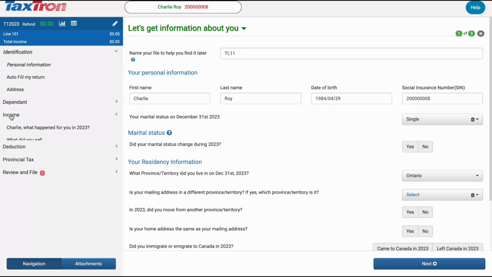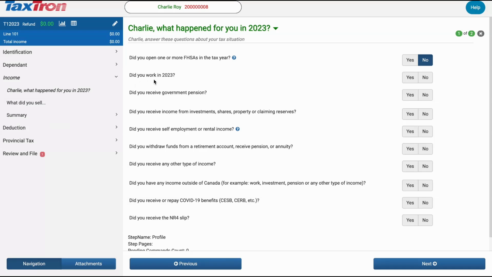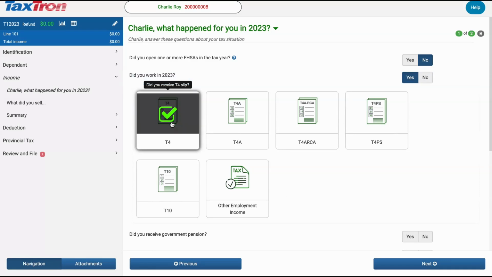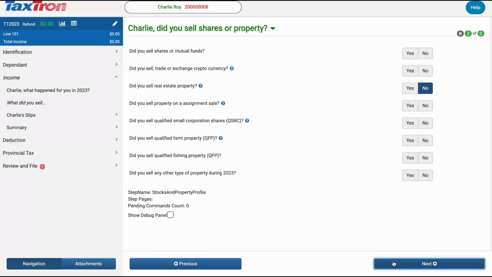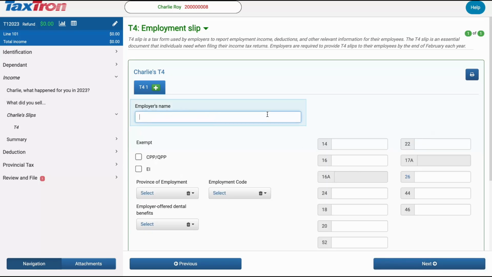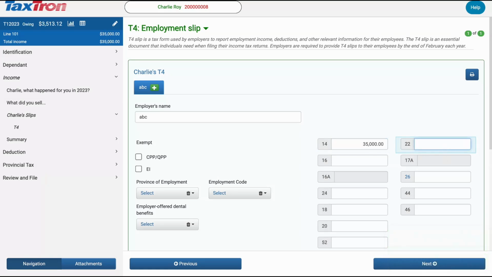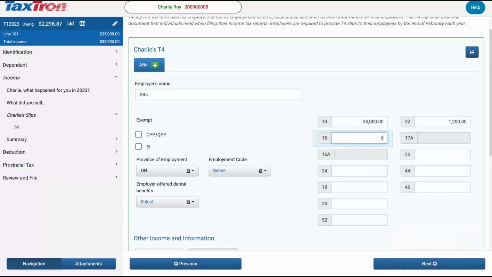Next, navigate to the Income section from the left-hand menu, and answer yes to the question, did you work in 2023? Then, check the T4 box and click Next. Now, let's input the T4 information. For this example, we will enter an income of $35,000 and complete the rest of the T4 boxes as shown in the video. As you can see, the current balance owing is $2,146.69.